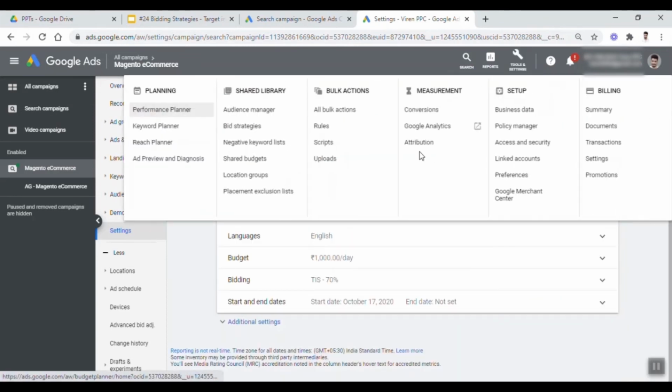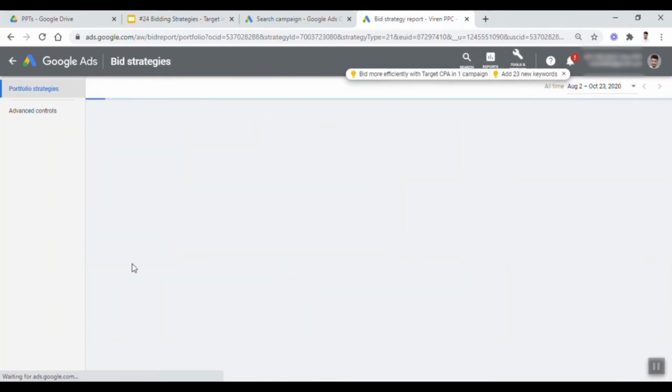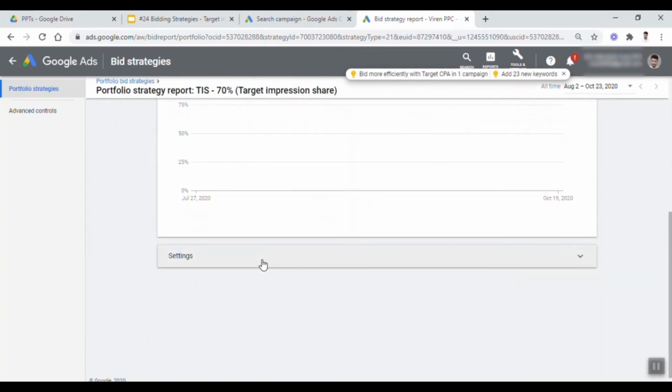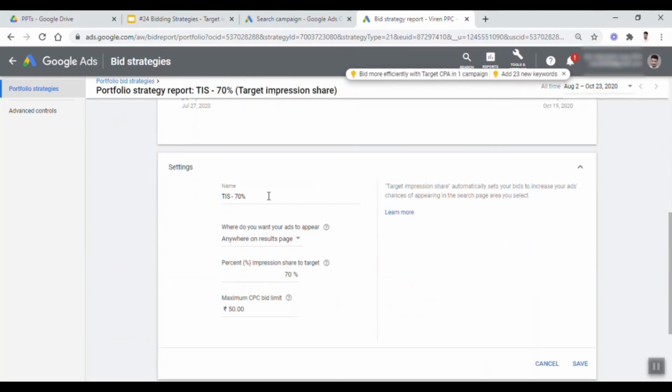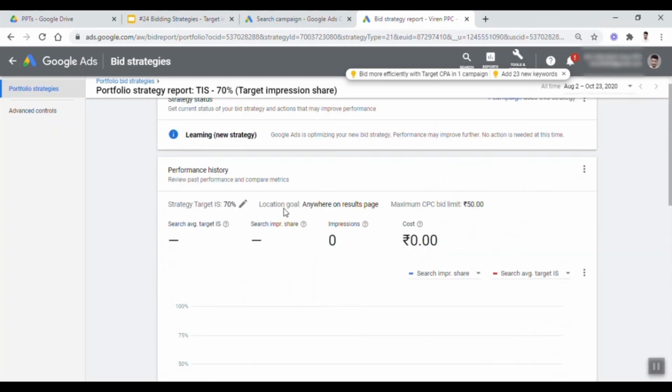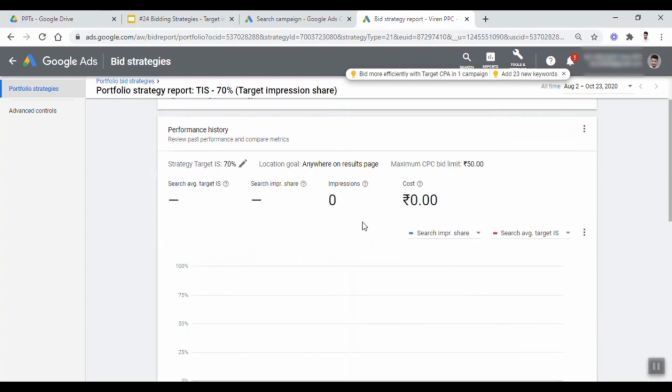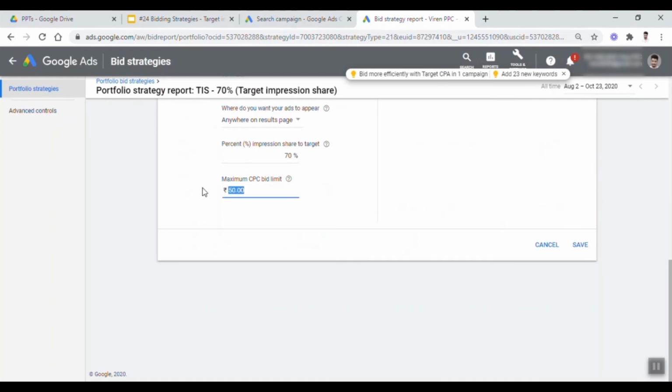So I can access this bidding from here as well, going to tools and bidding strategies, and you can click on this. It's in learning mode right now, and when you go to the settings, you can always change the setting from here. With a portfolio bid, you can use this bid in multiple campaigns. Use this bid on similar kinds of campaigns, with the result you want to achieve, because you have set the bid limit. Different campaigns have different types of CPC.